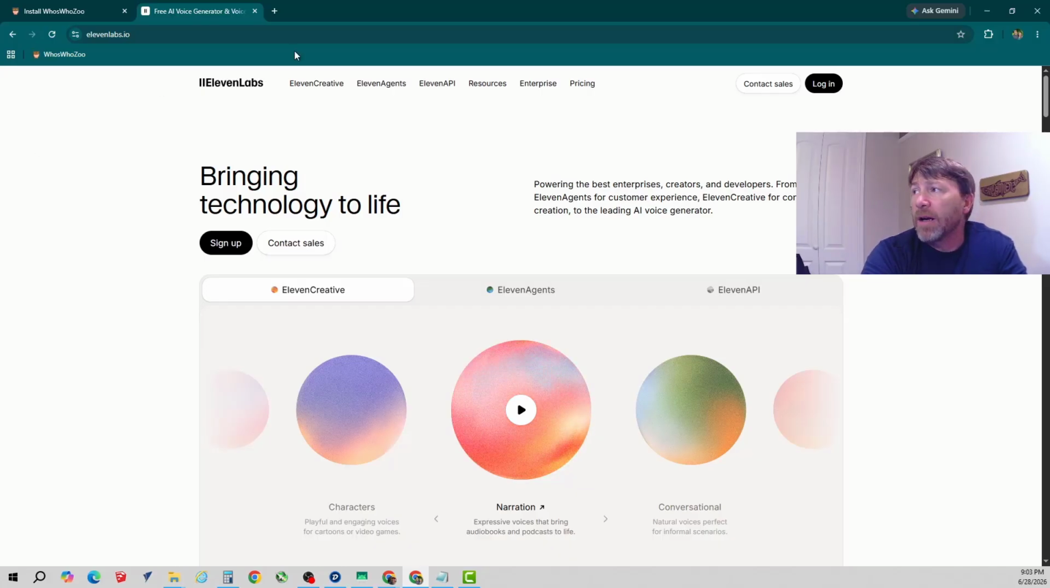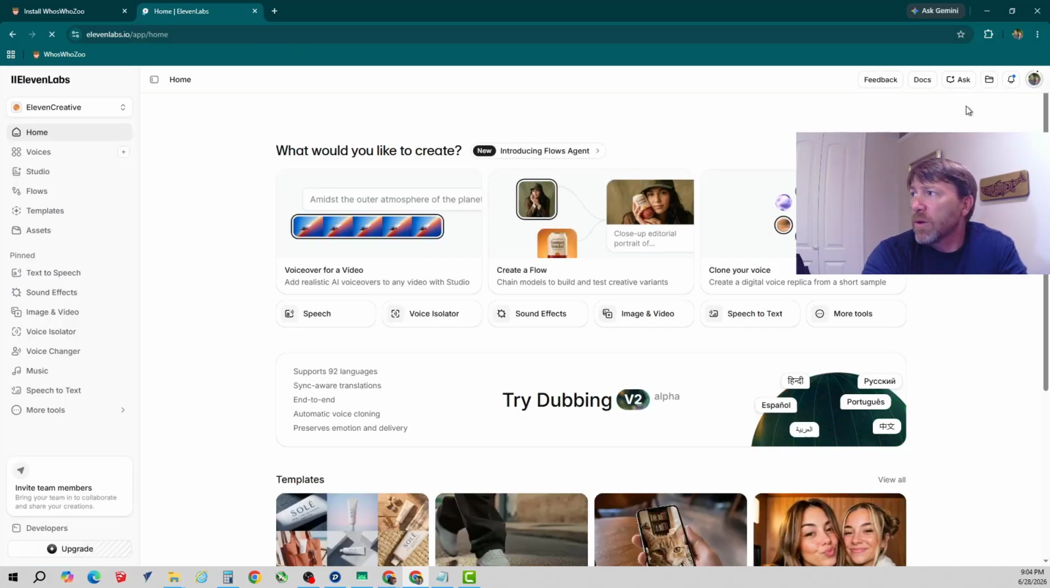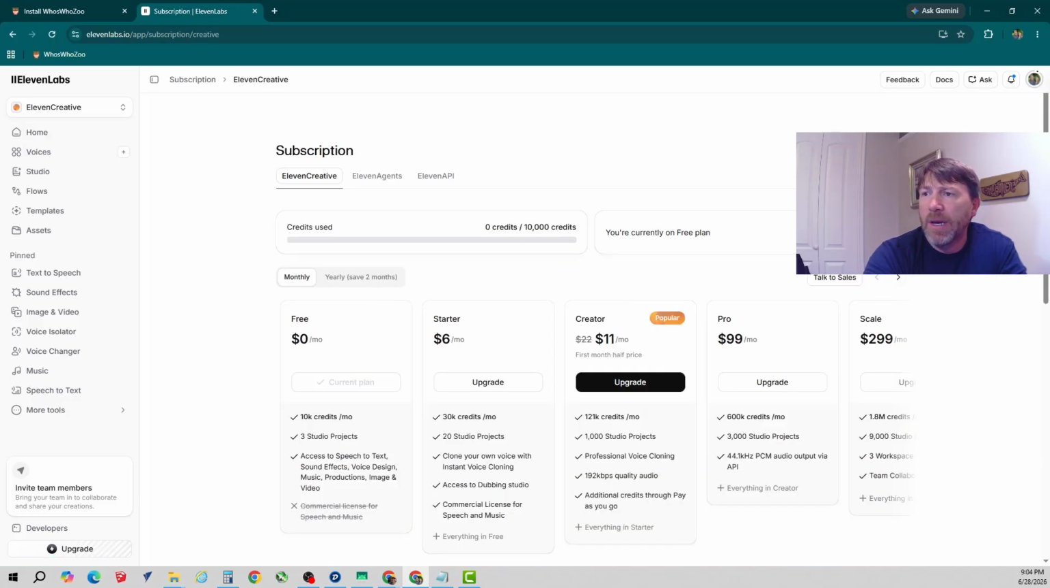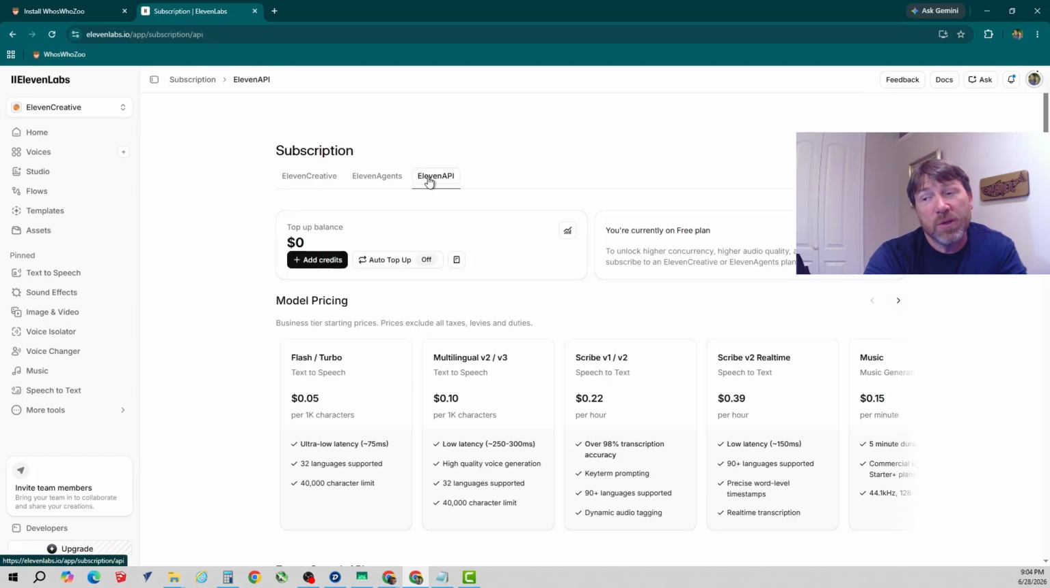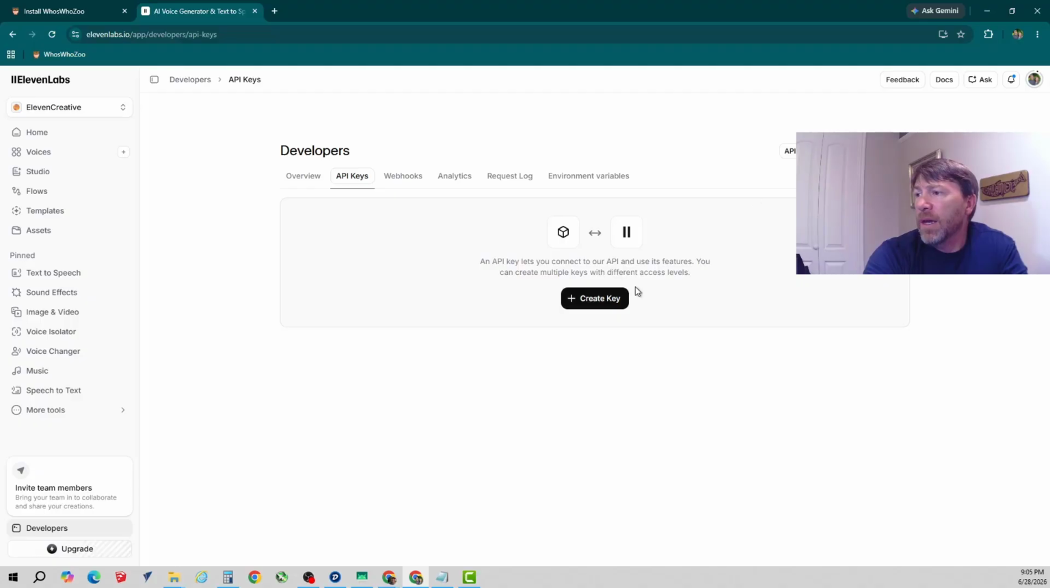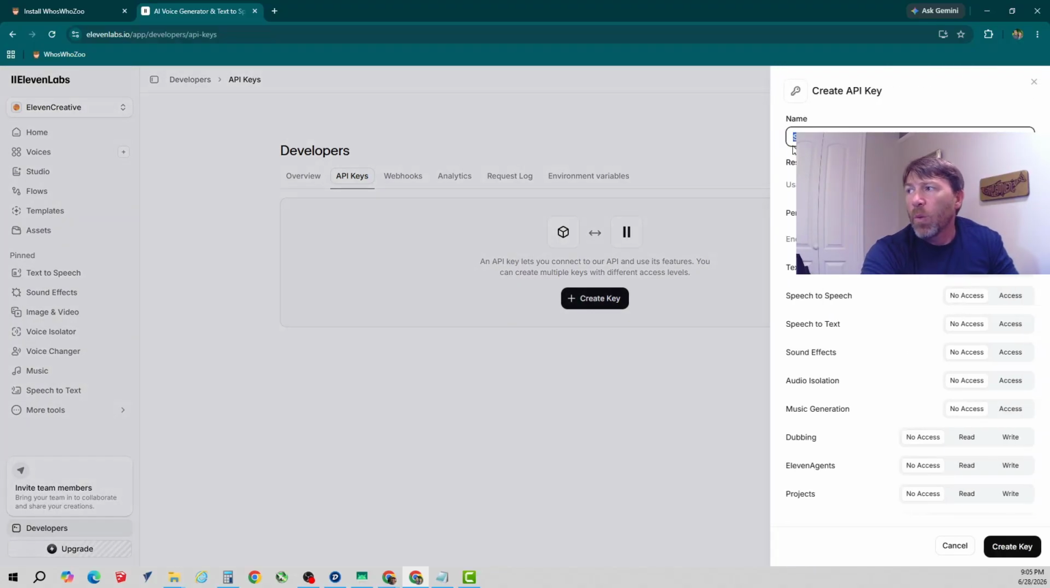Once you're in, go to profile and then down to subscription. As you can see here, this is a free account. You can add ElevenLabs API tokens if you so desire, and if you like those 2 voices, and you use more than 10 minutes a month. From here, we're going to go down to developers, and then click on API keys. And we're going to create an API key. We'll call this name WhosWhoZoo.